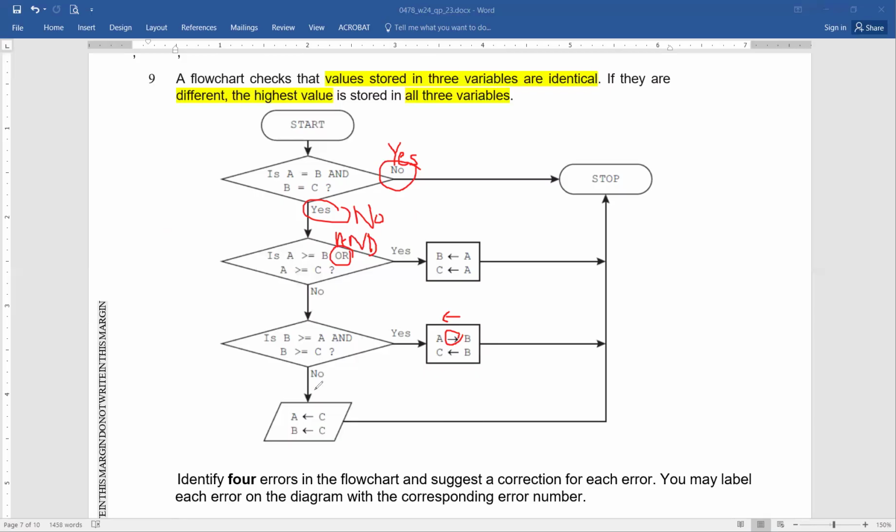And if this is not the case, A assignment operator C, B assignment operator C. Very correctly identified. That's wonderful, Ahmad. That this is the wrong symbol. We should have used the process box as has been used in all the other options. So similarly, this is a wrong thing.